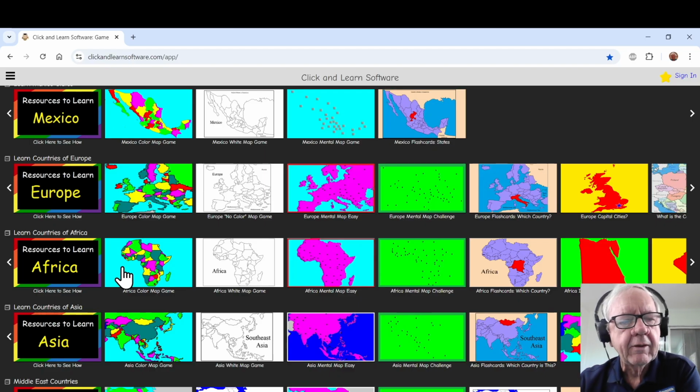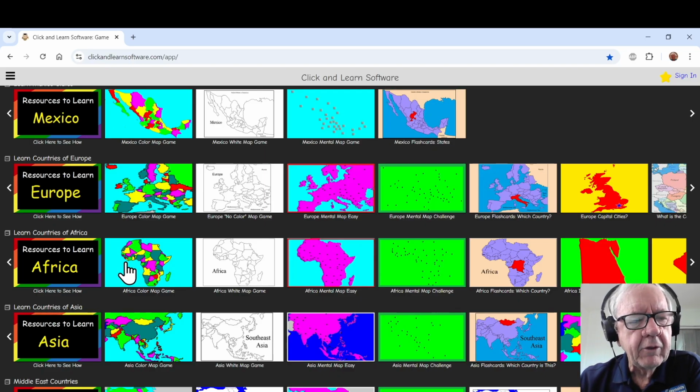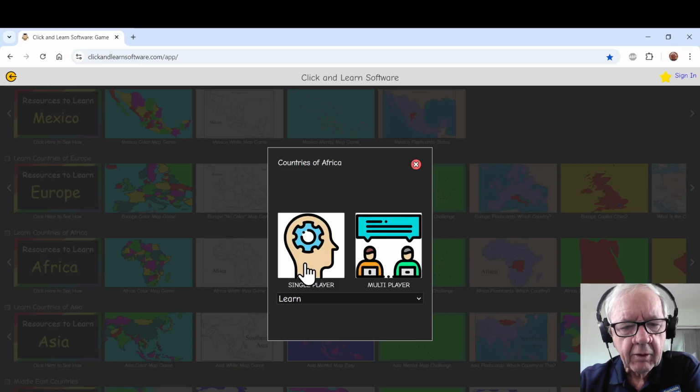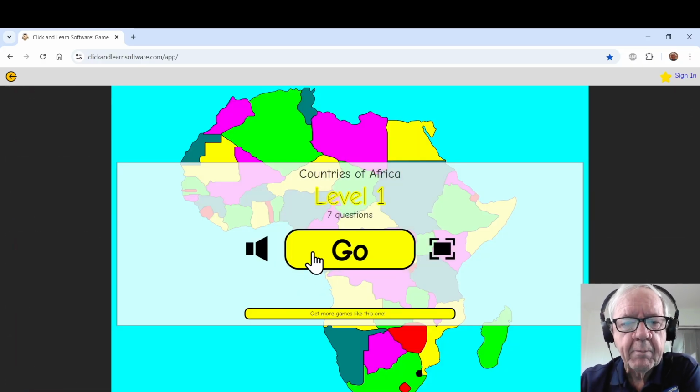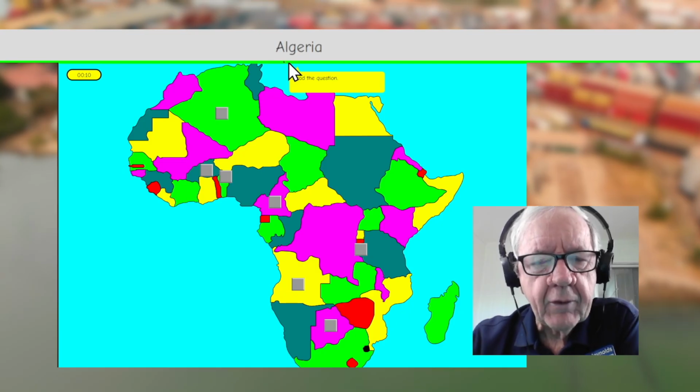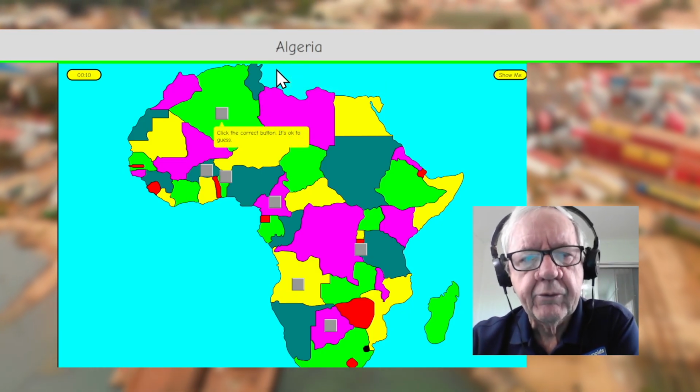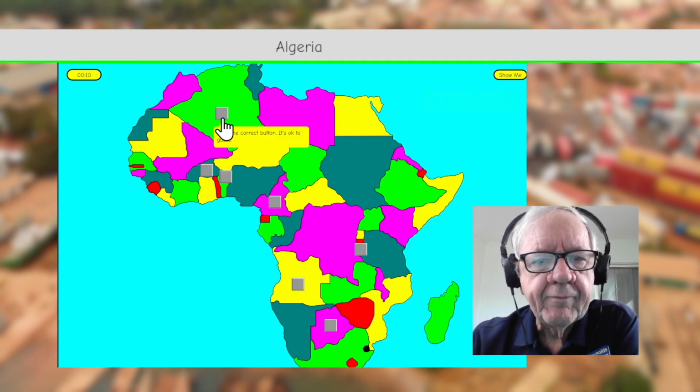I'm going to click this image, click this button for Africa color map game. I click the Learn button, I click the single player button, and click Go. It asks for Algeria. I'm going to fly through this. I'm not going to give you a lot of detail as I go through. You know how it works.